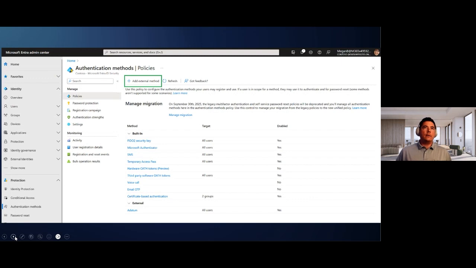So now I'll walk you through the admin experience once you have those pieces of information and you've been working with your provider on how to set up the integration. This is a screenshot of the authentication methods policy experience or policy blade. And you'll see that there's a new add external method button that's at the top in the command bar. So I'll select that add external method button.